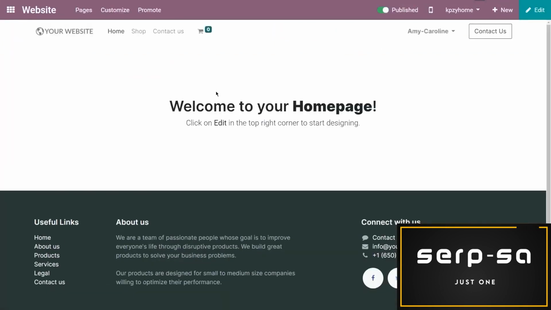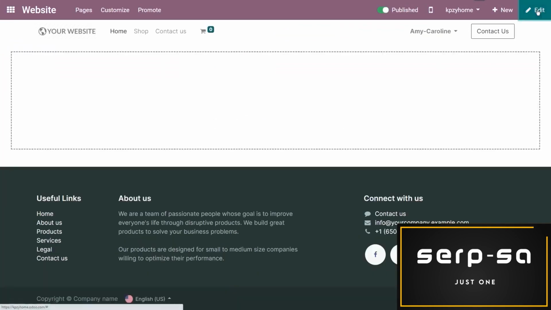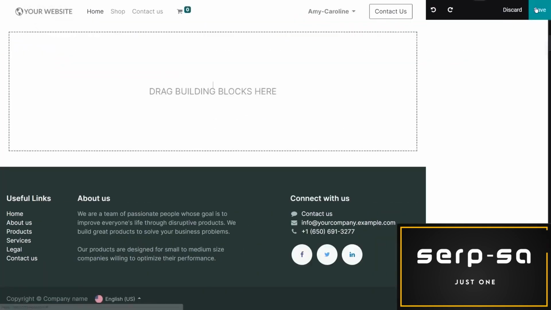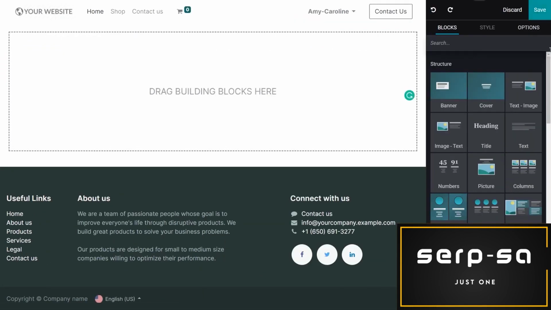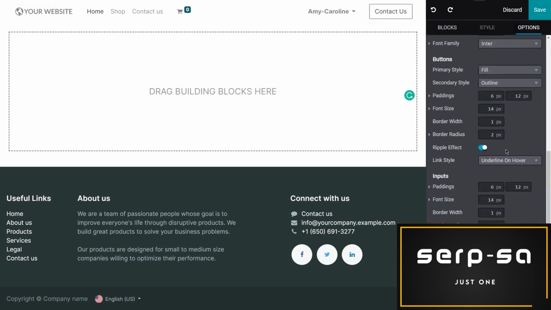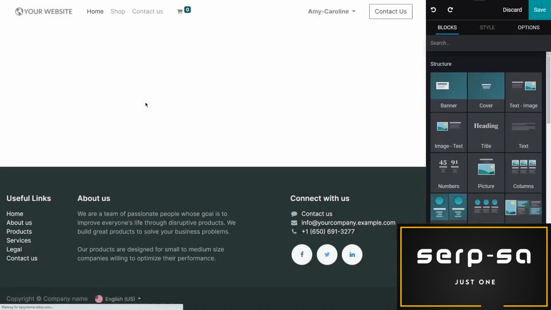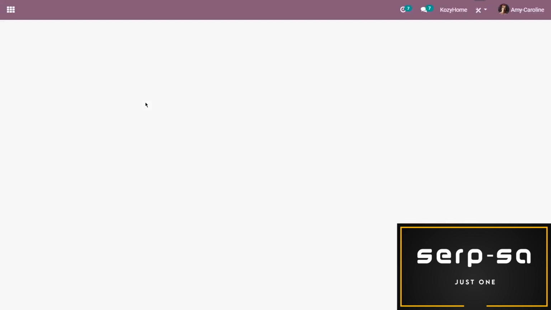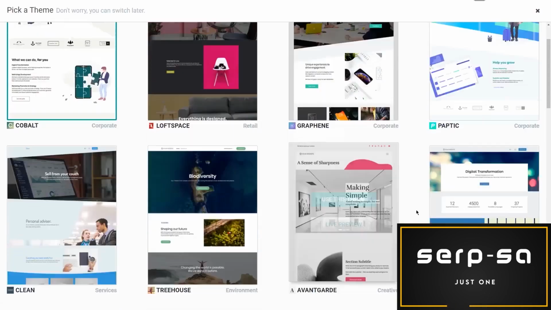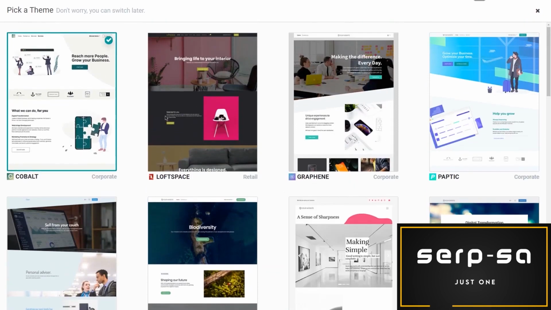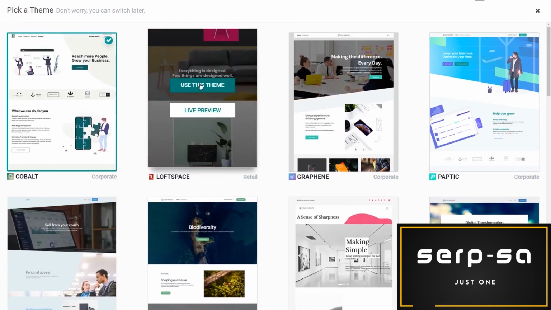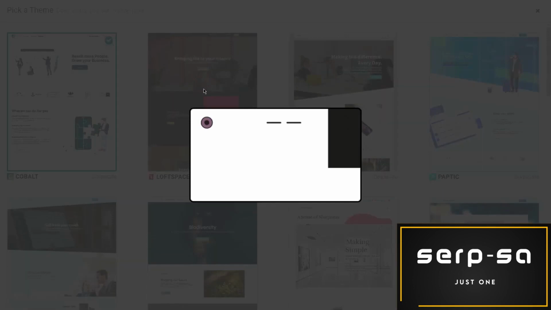All right, so the first thing I'm going to do is actually switch my theme. So I'm going to click on the Edit button. Now, I chose a theme when I first created my database, but I want a different theme. So I'm going to click on Options now, and then scroll to the very bottom and click on Switch Theme. Okay, so then we'll have a lot of theme options to choose from. We have a lot of beautiful options, and we can even have a live preview of the theme, but I'm going to use Loft Space. So I'm going to click on Use this theme.